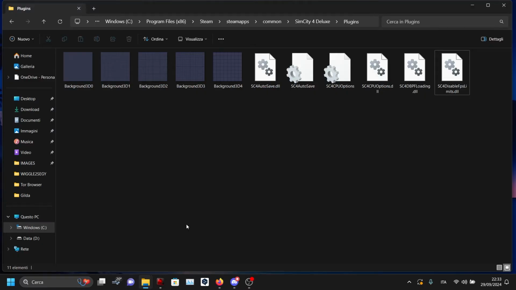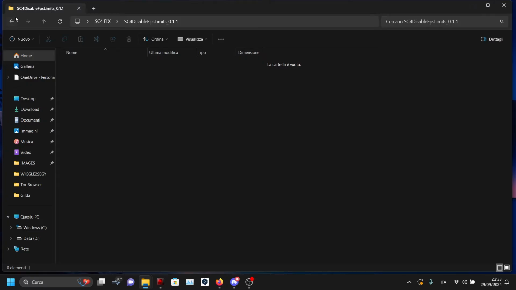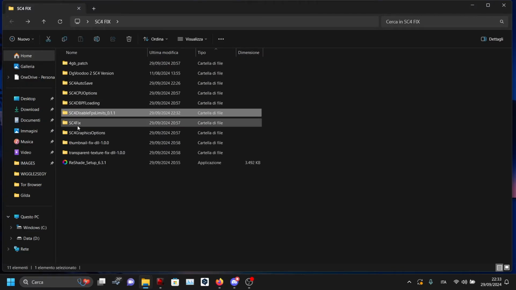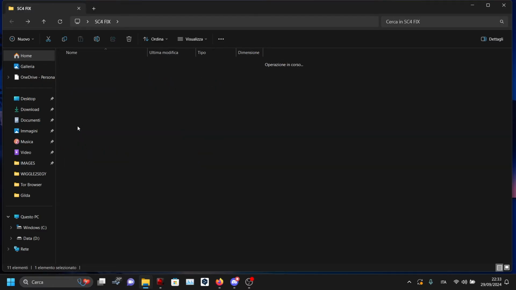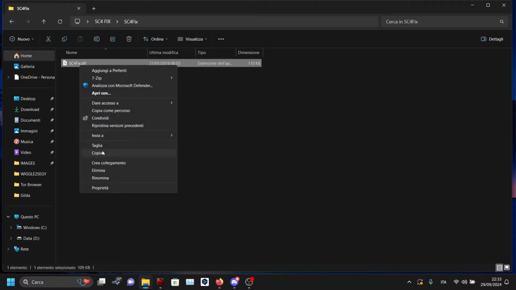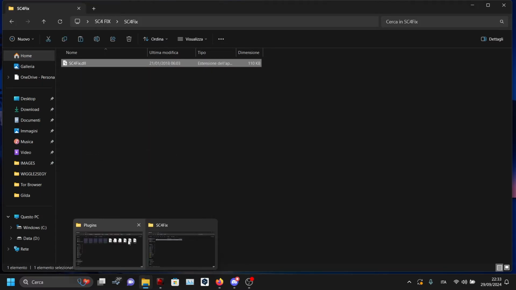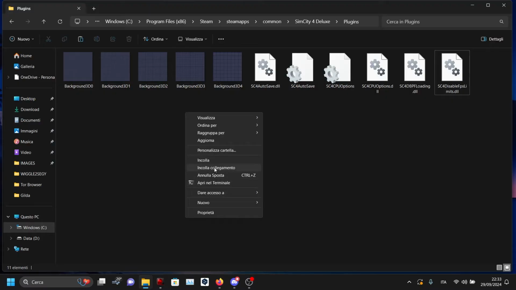So for the moment you can get it on GitHub for downloading the file, and it's very useful for big cities. And then we just have the king of dynamic library mods, the SimCity 4 Fix. So why is it the king of the dynamic library mods, Lucario?